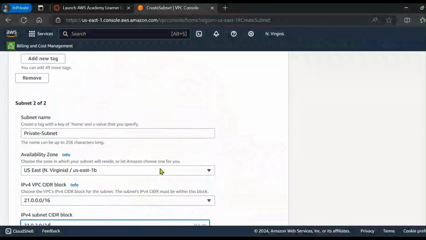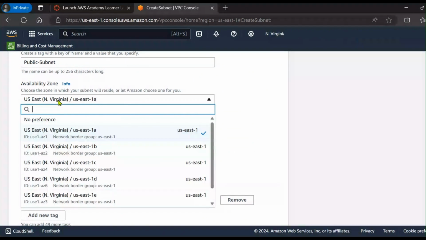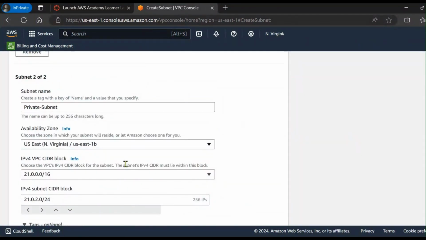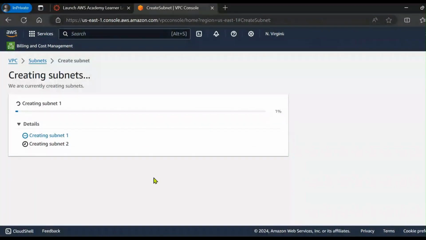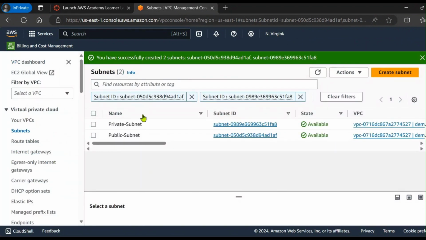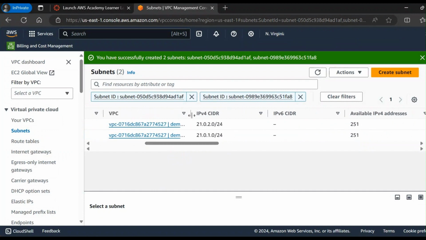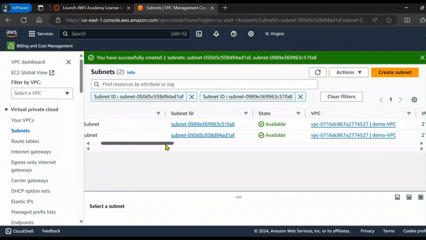So we have defined the settings for both subnets. One is our public subnet in US East 1A, and the second one is private subnet under US East 1B availability zone. So create subnet. Here both subnets are created, public and private one, under our demo VPC. You can check the VPC is demo VPC. So here we are done with the fourth step.